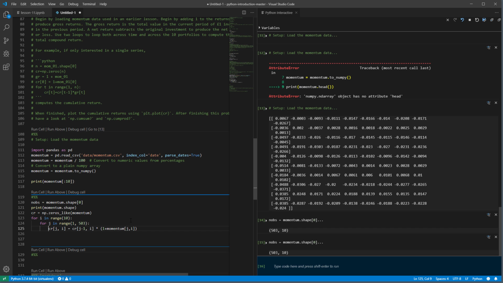But again, I still have this problem with the first loop. So I need to set CR 0, the entire first row. It's going to be equal to 1 plus momentum 0. What that's going to do is set the first cumulative return equal to 1 plus the first momentum return.